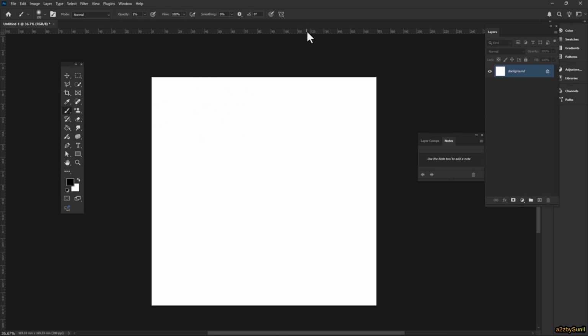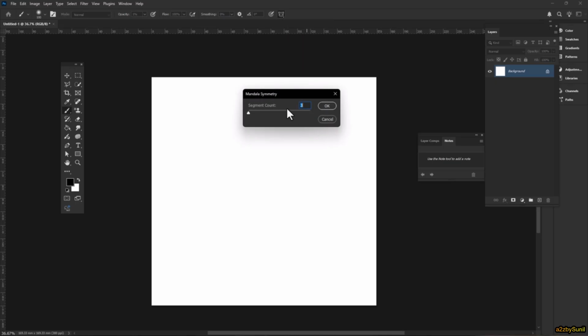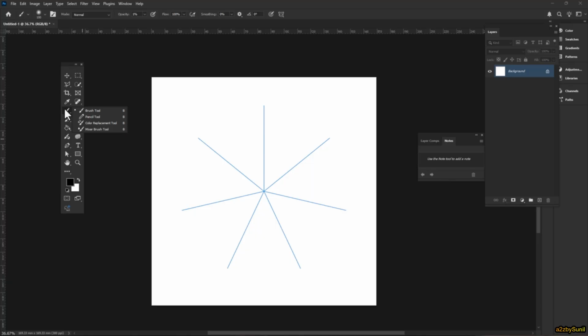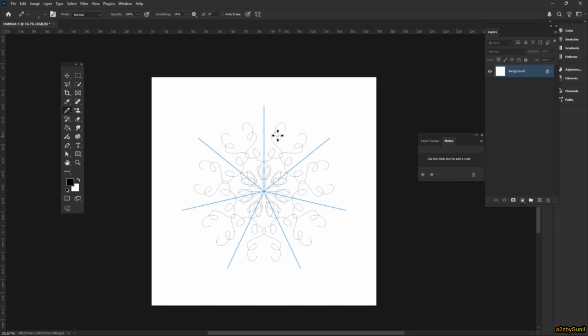Take a look. Here is another important part: symmetry. If you need to create or design a mandala design, click OK. Apply, select the brush tool or pencil, no matter which one you need to use. But you can create the mandala design like this.